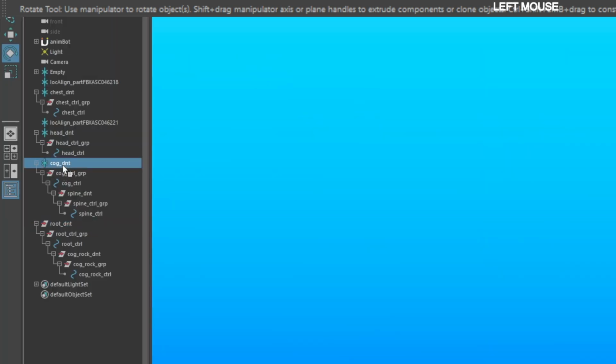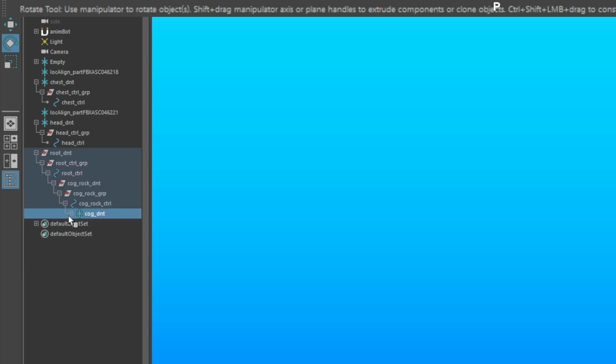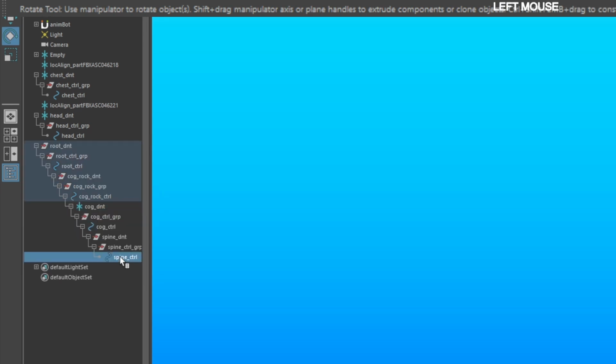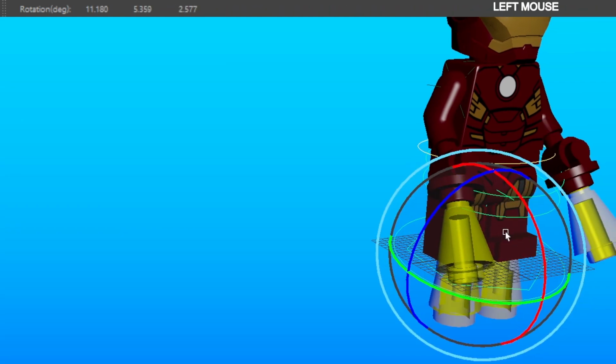Select the COG do not touch and the COG rock control and hit P to parent. Shift click to open up hierarchy. Now the COG and spine are added to the hierarchy.